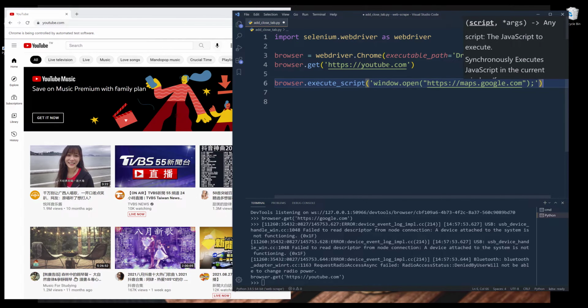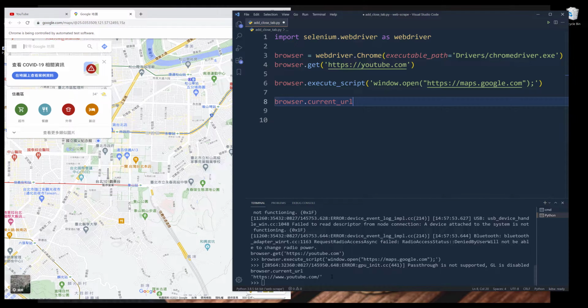But if I print browser.current_url, it's going to print YouTube's web address. That means everything we do right now is going to be on YouTube's website. And I want to change my focus to Google Maps website.